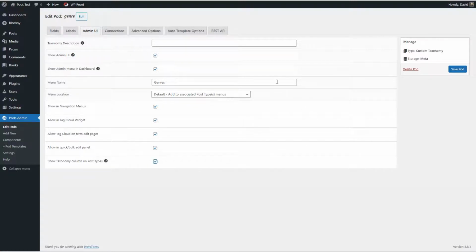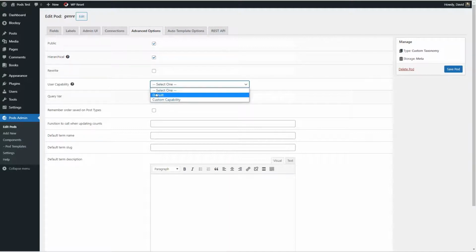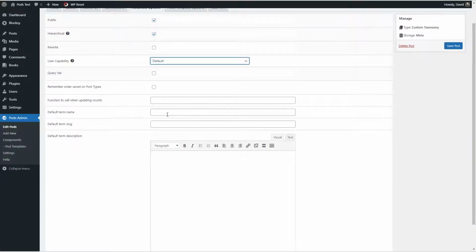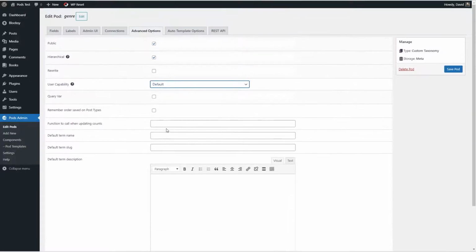Okay. Next, connections. These are the post types, and we want it to be associated with books. Advanced options. We'll go with default, user capability. Remember the order. We don't think we need to do that. The option, you can add a custom function here where you can do some programming to override WordPress defaults. Default menu name, default term slug, default term description.